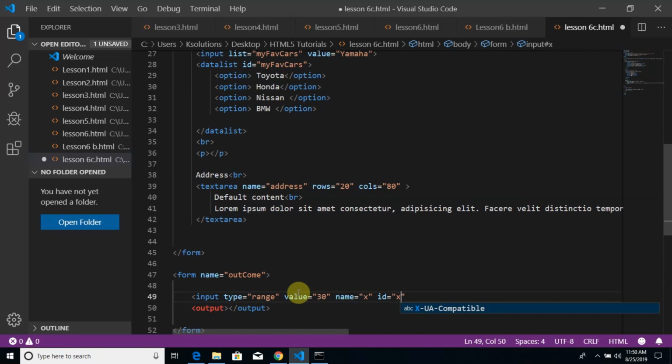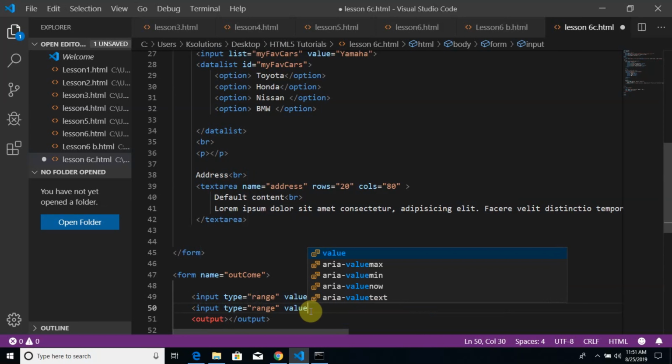Okay, so if I have that here, and we got that, and then let's say I have another input field, then type equals range as well. I set a value to it to be bigger. Let's say I set a value of 70, and then I give it a name. I call it Y. It could be anything, and then I give it an ID and I call it Y. So I do that.